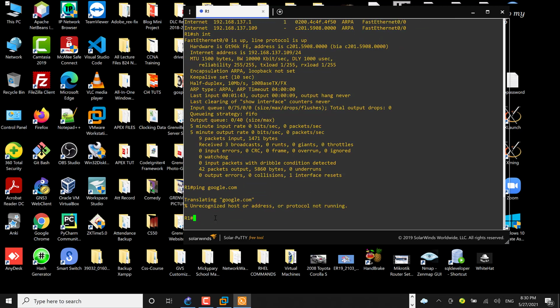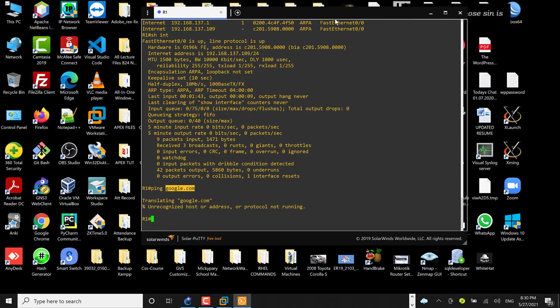Can I ping google.com? Guys, this is saying host or address protocol not running. So what it means is there is no address resolution. There is no DNS, so to speak, because this system needs to resolve to an IP address. Okay, this google.com is just a name, but when the DNS is enabled, it would be able.